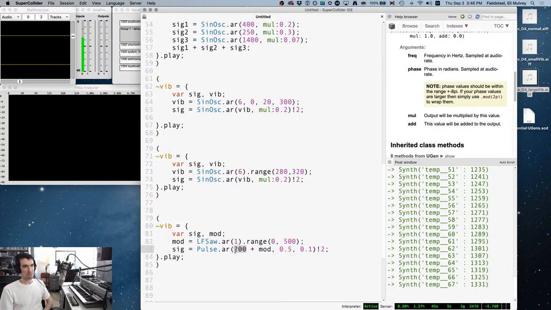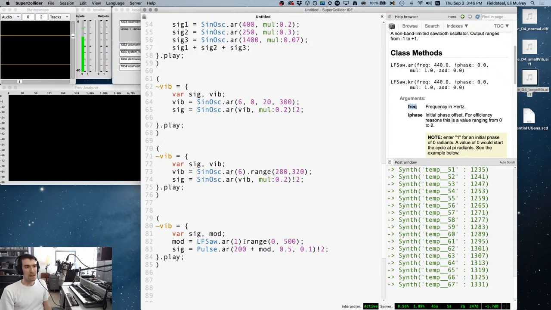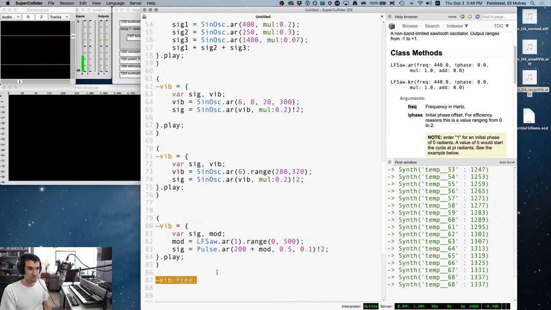So before we run this, take a step back. We've got a unit generator called mod, which is a low frequency sawtooth wave. So it's just a pure ramp shape, 1 cycle per second. The first argument of LFSaw is the frequency. And then we're saying its range is going to be from 0 to 500. And we're adding that to the frequency of this pulse wave. So this pulse wave's frequency will range from 200 to 700. So it'll sound like this. Yeah, it's pretty wild. Okay. Now, so that's range.